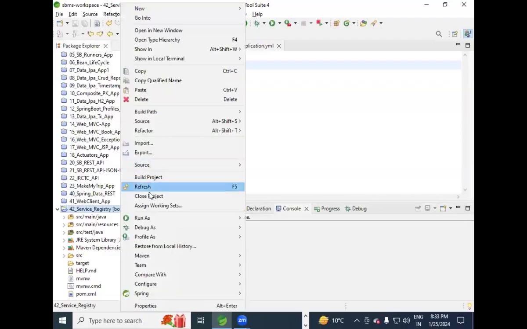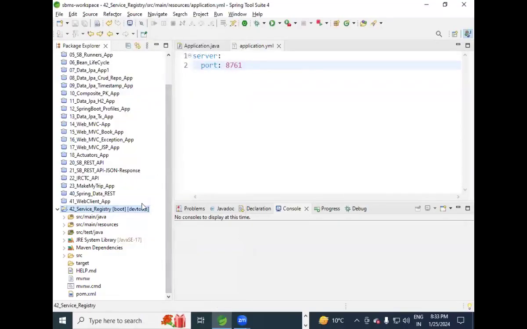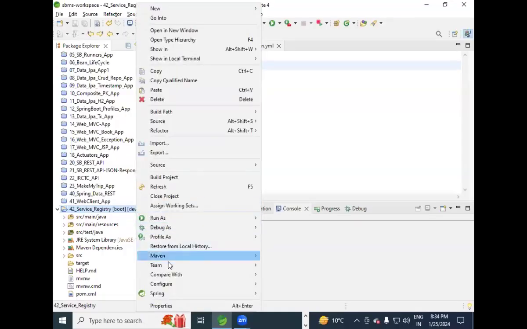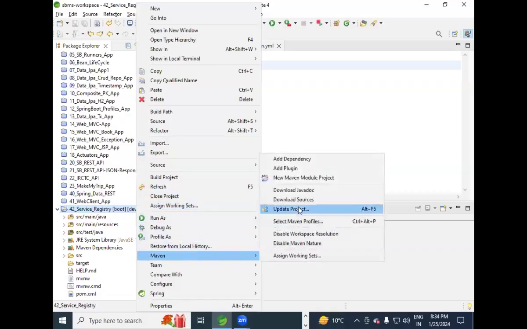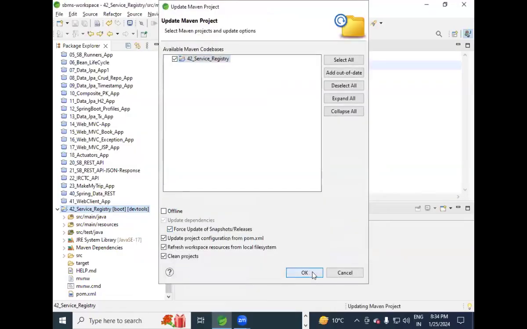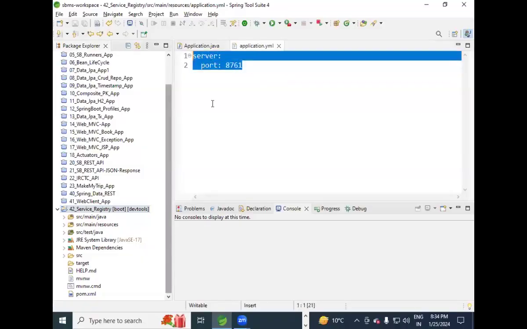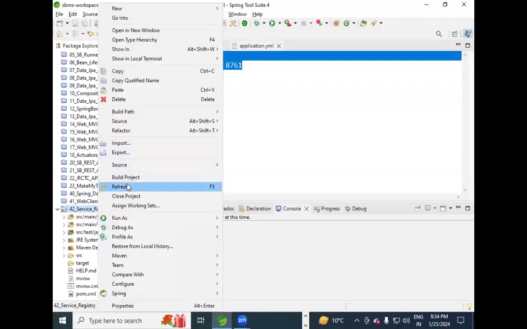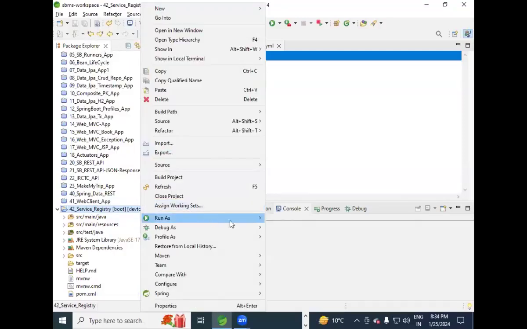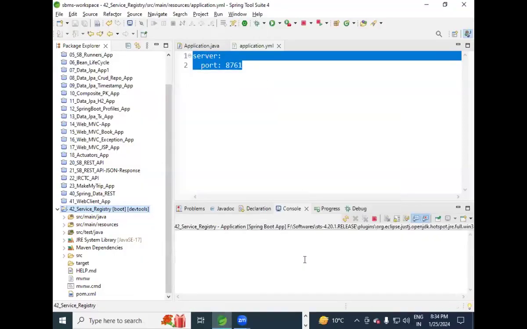Sir, if a port number is different, how to register manually? I will show you that property also. Currently, we are going with the auto register option. I changed that property. Do the Maven update, force update. Okay, good. So earlier it was 8081. Now the port number is updated to 8761. Refresh, right click, run as boot app.